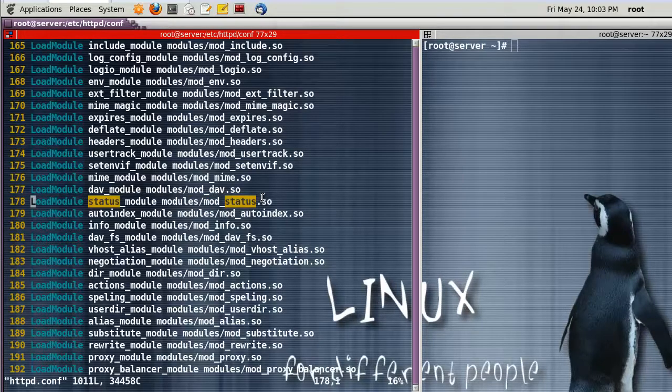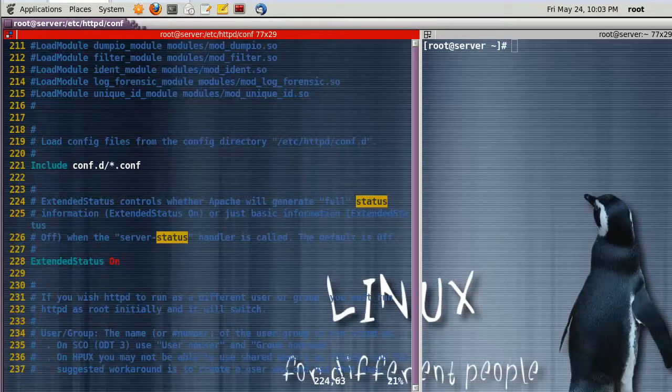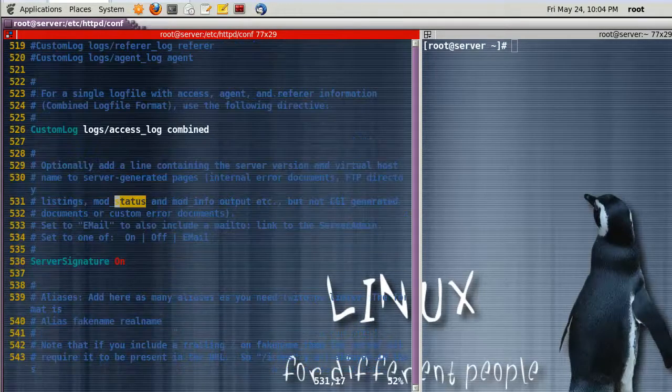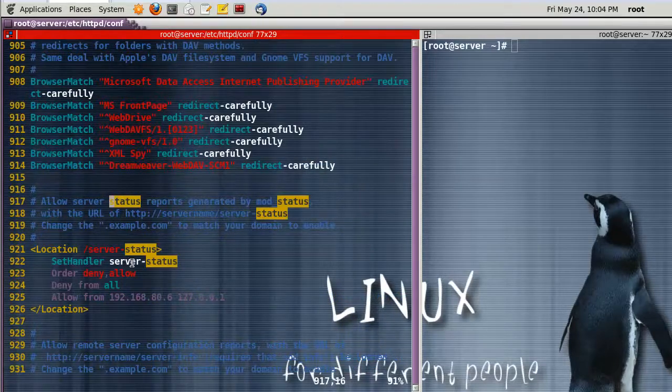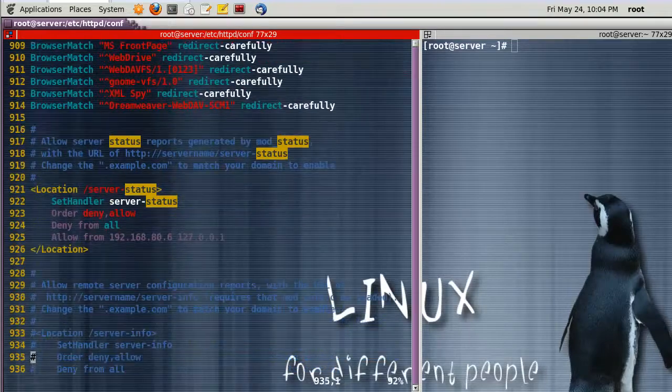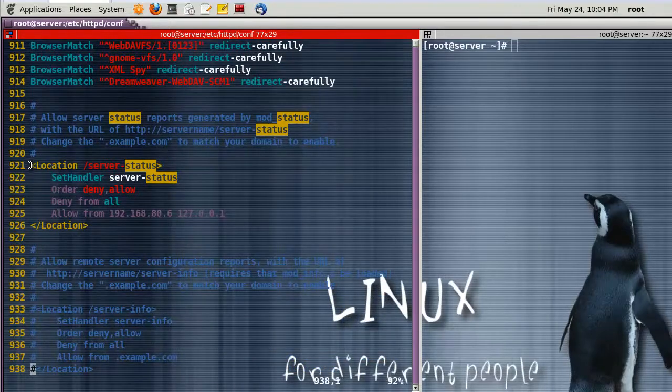Okay, and after that, this one, line number 228: ExtendedStatus On. Okay, and after that, line number 921, here, location /server-status. Then this module will supply the server's status to Nagios.